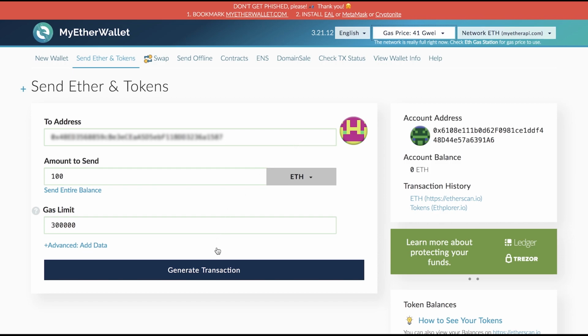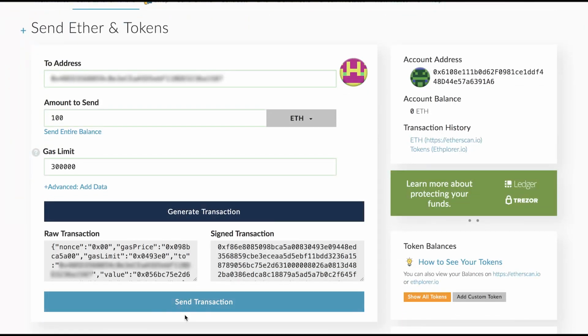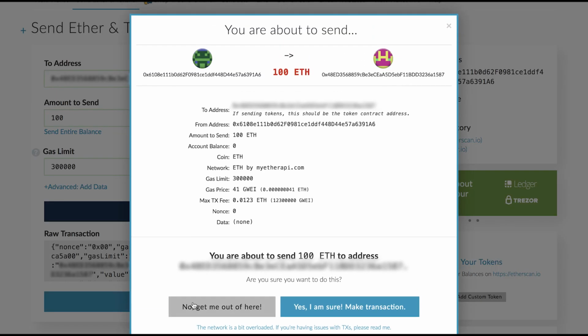Once you've completed these steps, please click Generate Transaction. Then click Send Transaction. Lastly, by clicking Yes, I am sure, Make Transaction, you will send your Ether contribution to the official DAV smart contract address, and you will receive your DAV tokens shortly.